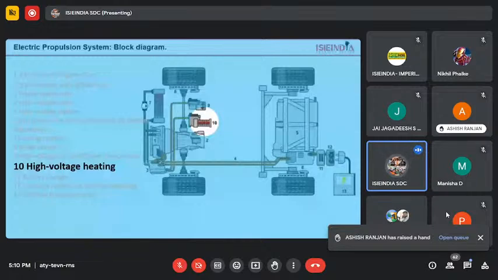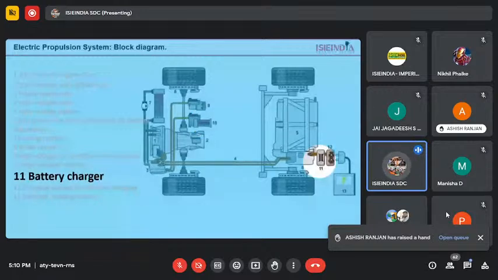The 11th one is the battery charger. Every EV has an onboard charging system, or onboard charger, because whenever you connect level 1 or level 2 AC charging, we are not using any external device to convert the AC current into DC. We are using the onboard charging system. So there is a built-in battery charger available in most EVs.